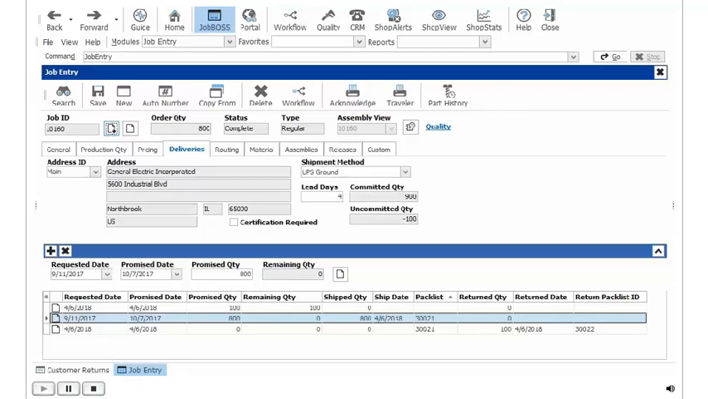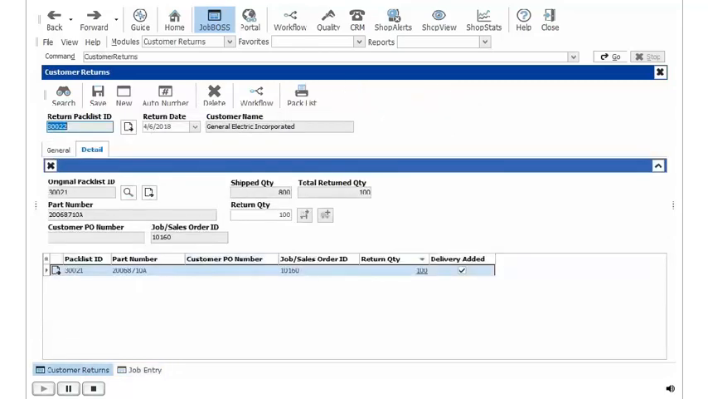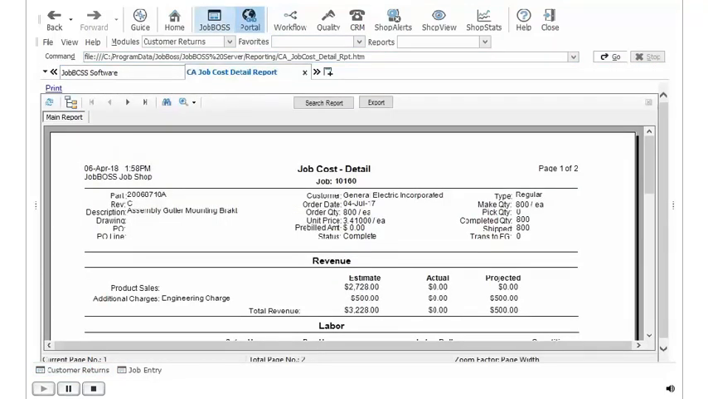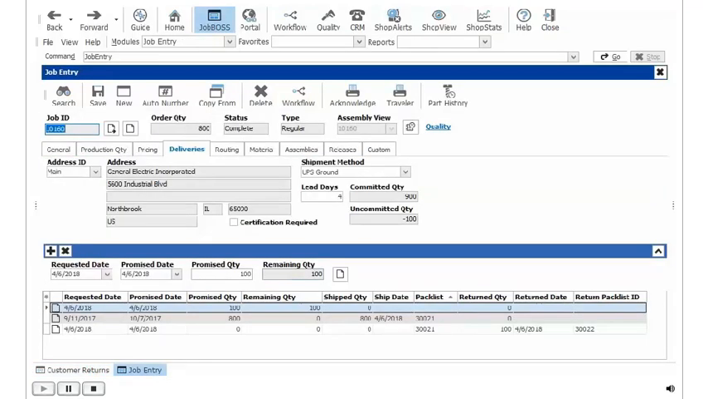But now that we've done that return, it returned a quantity. So here's our return quantity, but then it added that extra delivery line, and that's because we've basically told JobBOSS, by selecting this button right here, that added that delivery line back to the job, because we're telling JobBOSS, hey, we're going to rework these parts, then we're going to send them right back out to our customer.